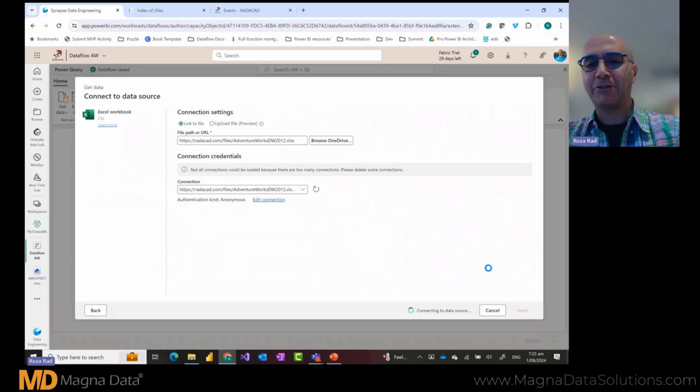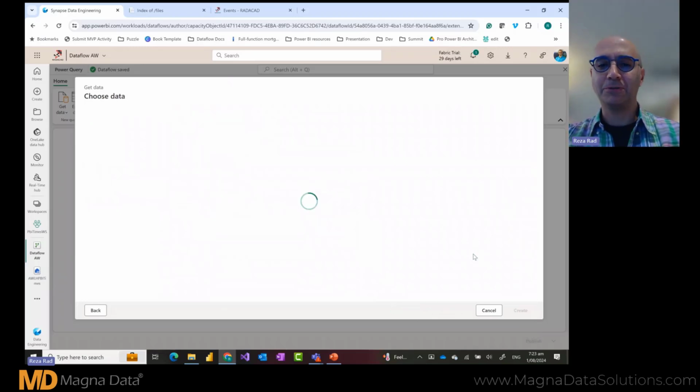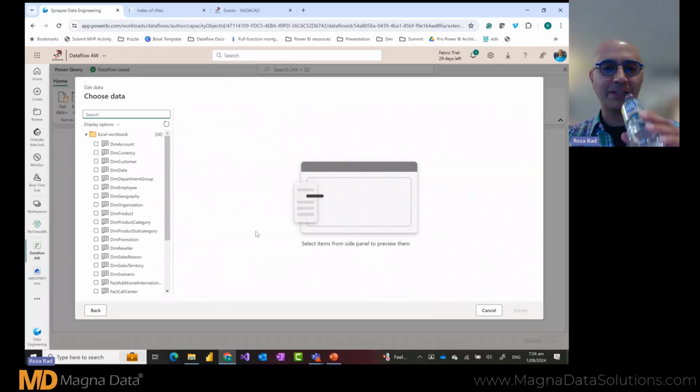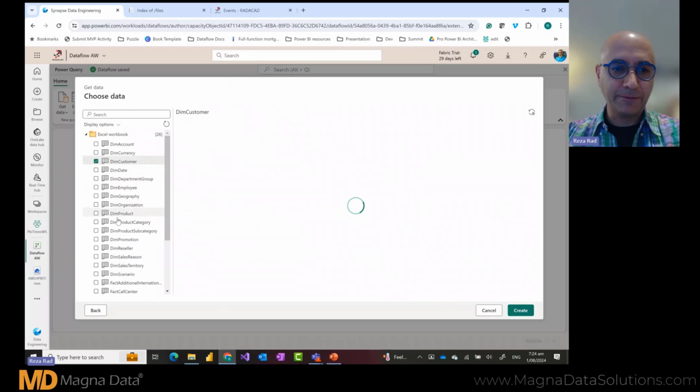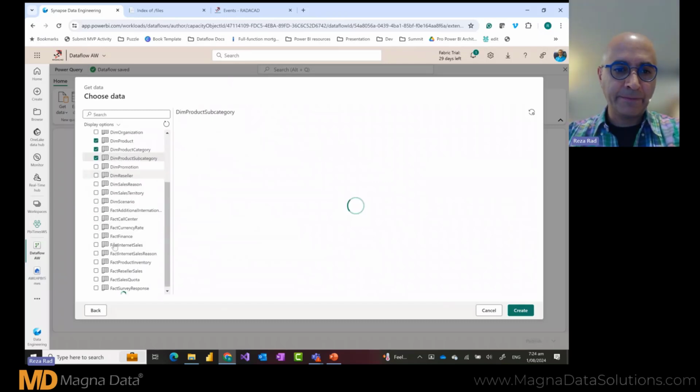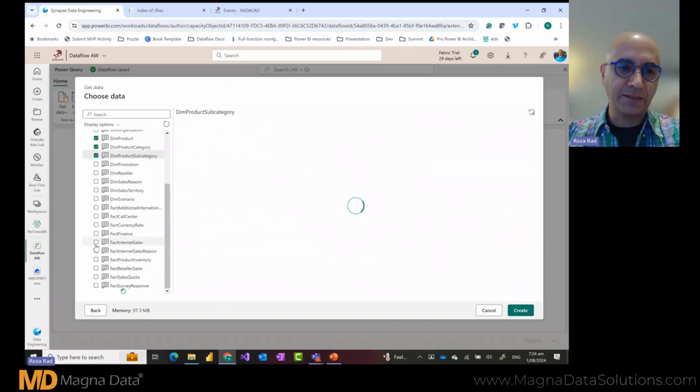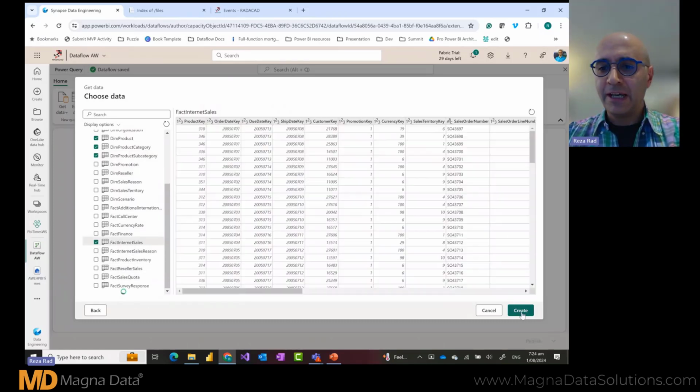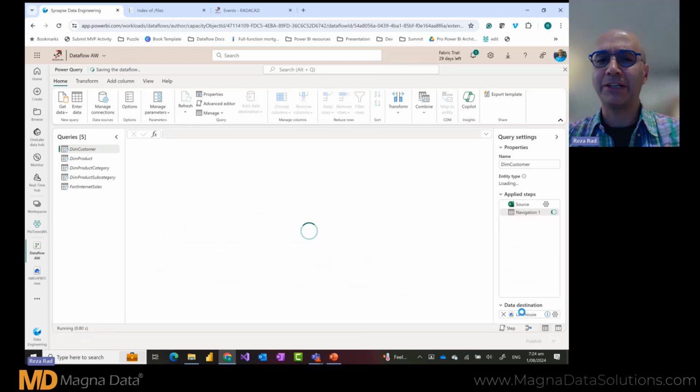Again, similar to Power Query within Power BI Desktop, this will scan your data source and show you the sources, the tables that you have over there. I'm going to select customer table, product category, subcategory, and fact internet sales. Just a bunch of tables. And then create. This bit is familiar for you if you already worked with Power BI data flows.